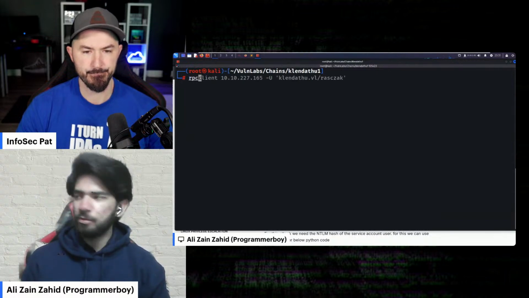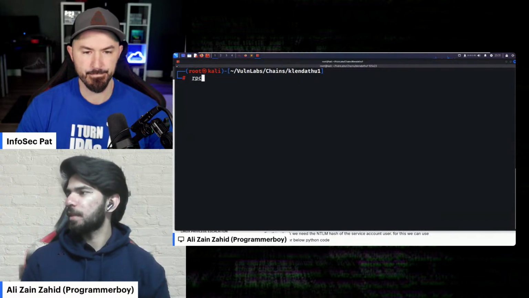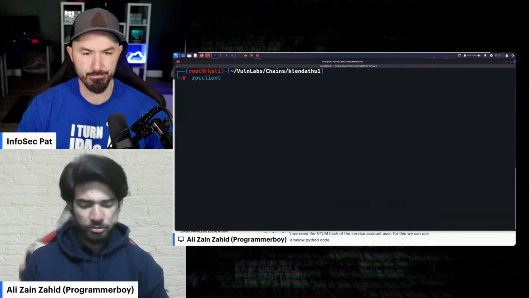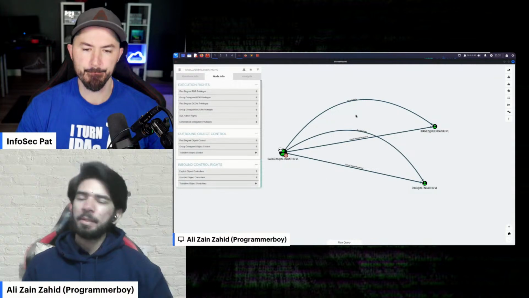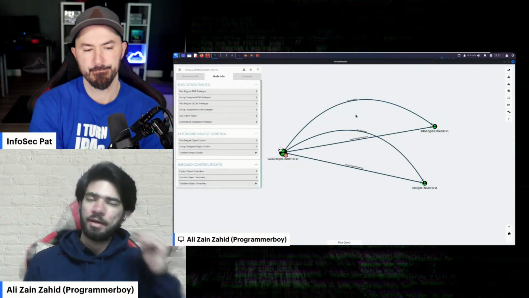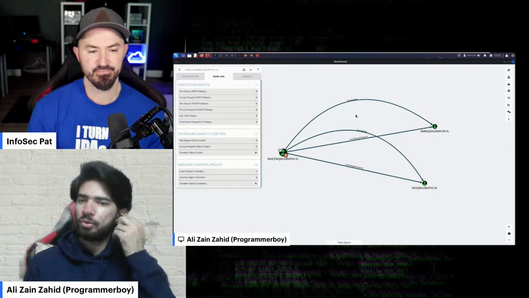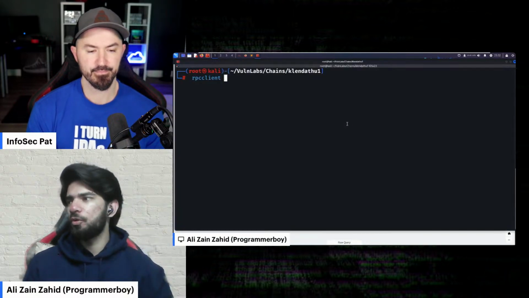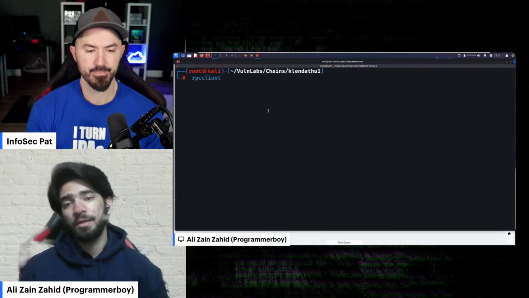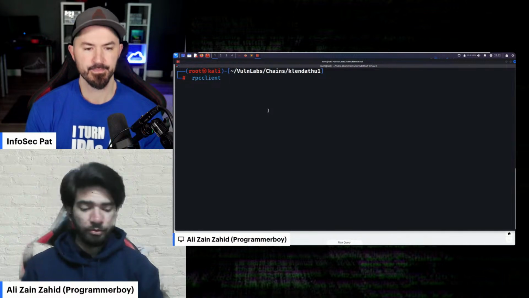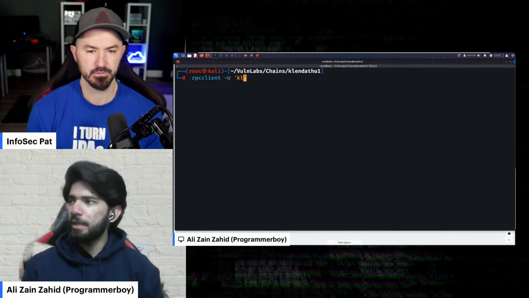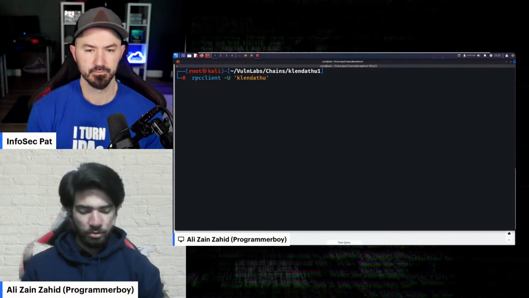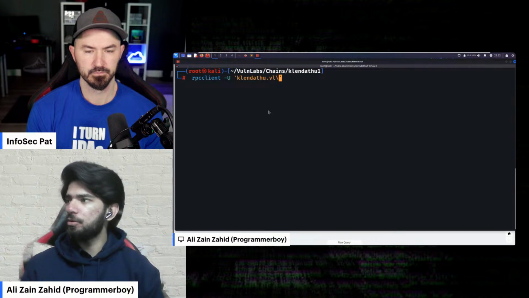So for that one, I normally use rpcclient, and I do have the command, but I will do it again. One of the bad rabbit holes where people fall over here is that they just run rpcclient and forget to enter the domain name, because you are now in a domain context. So make sure you don't forget to put the full domain name. The full domain name is Klendathu.vl, and we need to log in as RaskZack because RaskZack has the privileges.